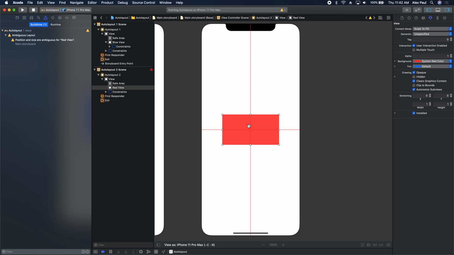So here we'll be using control drag from the red view over to the safe area and use equal width and equal heights, and then we'll go ahead and edit those equal width and equal heights to some proportion, to some multiplier, to some ratio, okay? So we could also control drag in the document outline. We'll actually control drag in the document outline right now. So make sure your document outline is open.